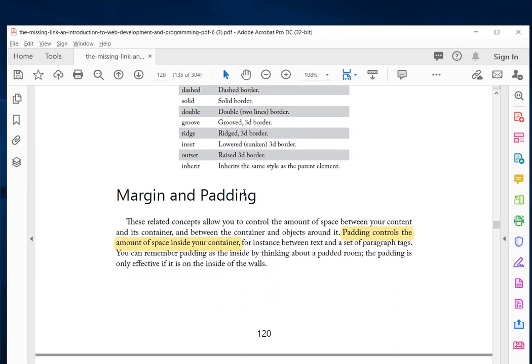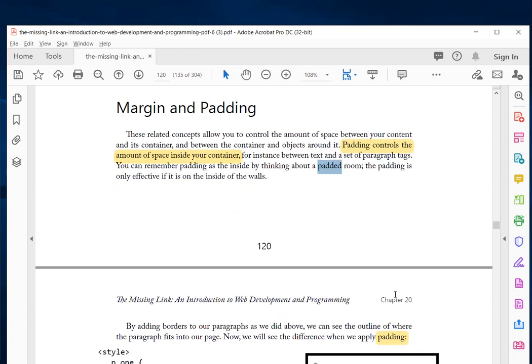Okay, so margin and padding. Again, padding controls the space inside of your container. It's on the inside, and the textbook actually mentions a padded room. If you have a padded room, it's helpful to have it padded on the inside and not on the outside. So that's another way of looking at it.